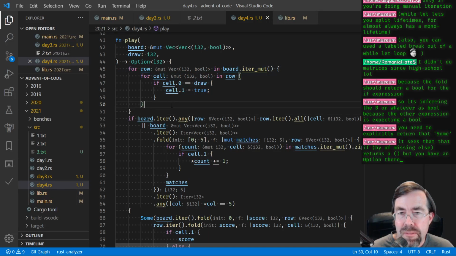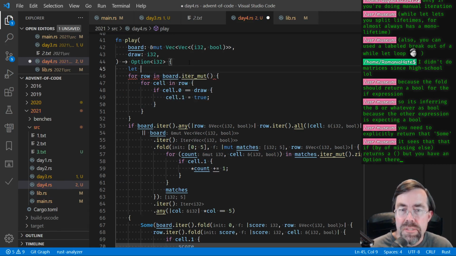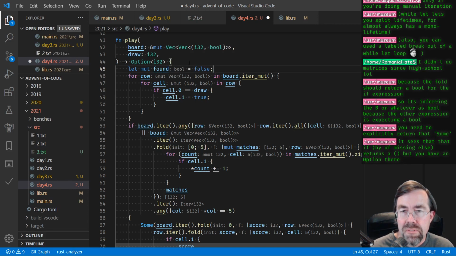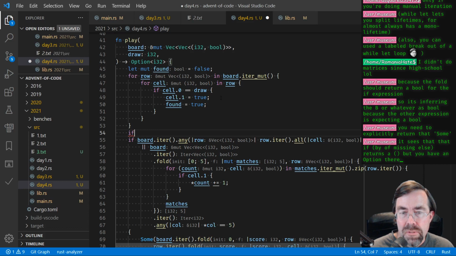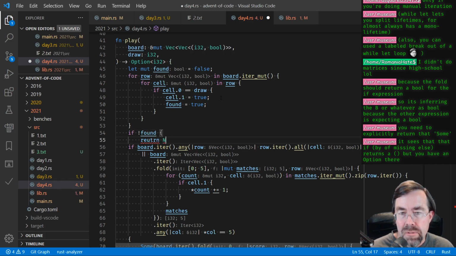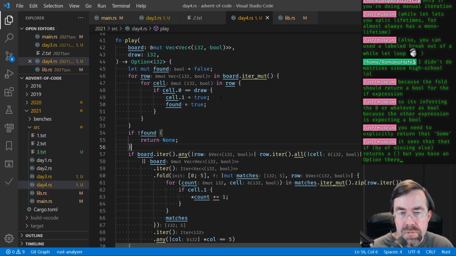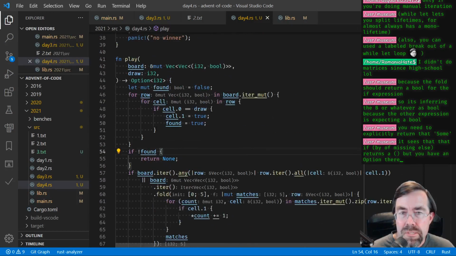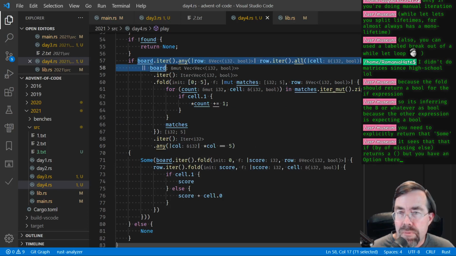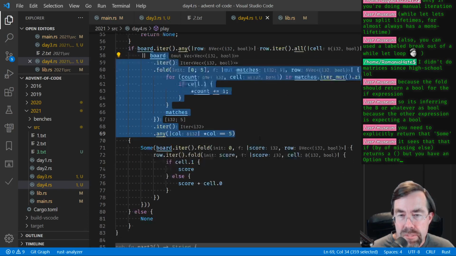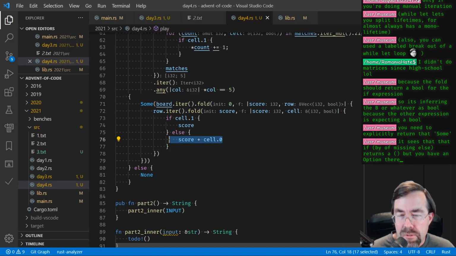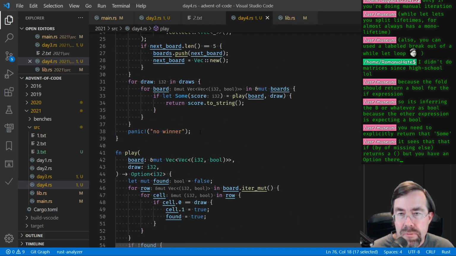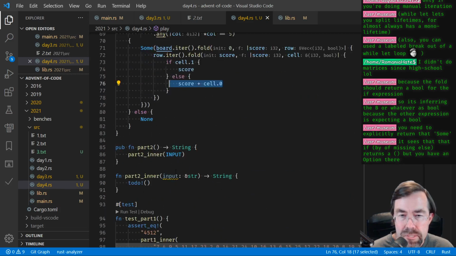Okay, so that should mark. Actually, we can exit early if we never marked it, right? So we can kind of cheat and say let found equal false. Found equal true. If not found, return none. So this does the play, and if we did find the number, we're going to check to see if we have any row that's complete or any column that's complete. Then we're going to sum all the, what do they call it, unmarked numbers as the score, and then if we get one, we're going to turn that into a number and return.